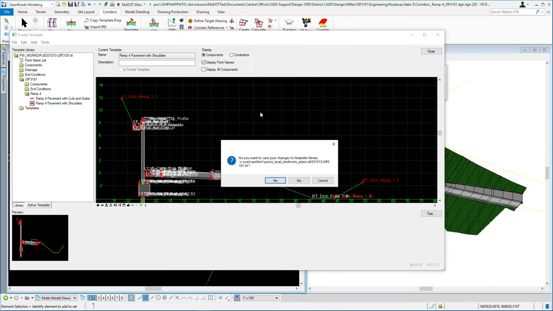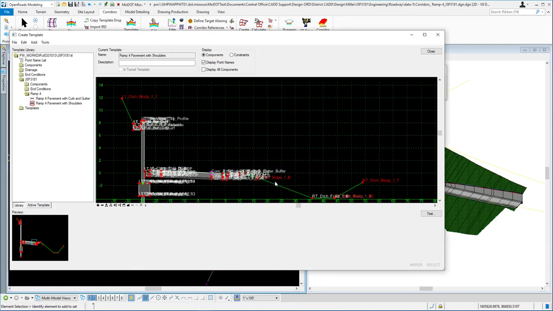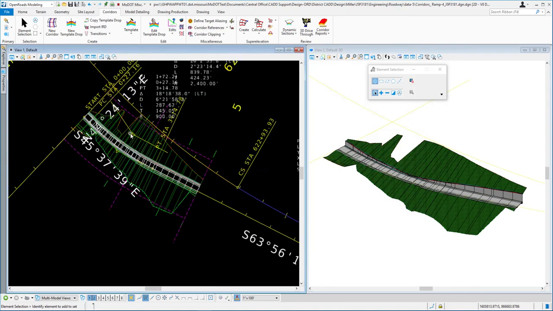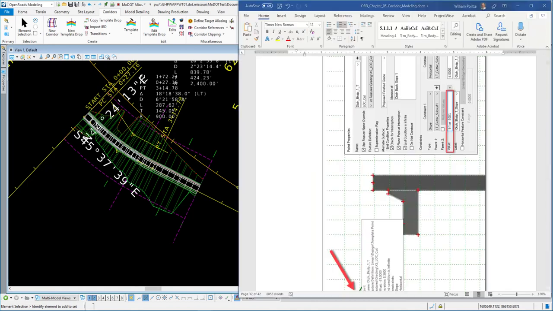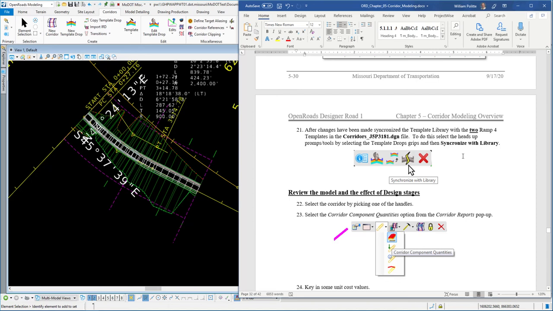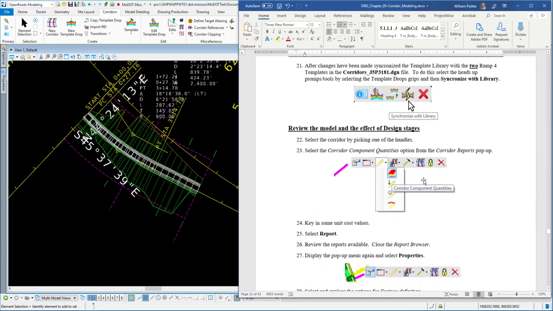We'll close the template library. It's going to ask us to save. Yes, we want to save it. Nothing happens until we synchronize with the library, and I believe that's the next step. Down here it says, after changes have been made, synchronize the library with both of those ramp transitions, our templates, and then we can do that from the heads up. I kind of showed that a little bit ago, so let's do that.